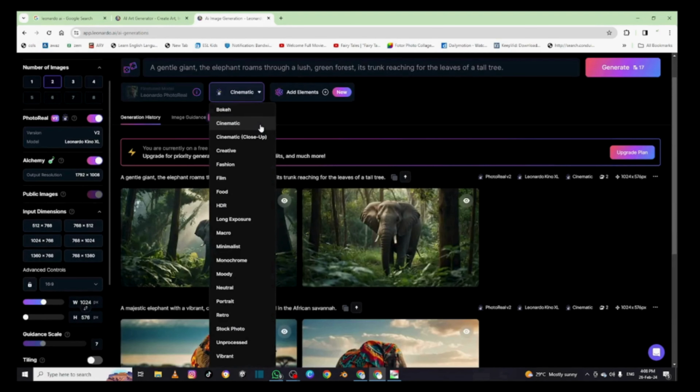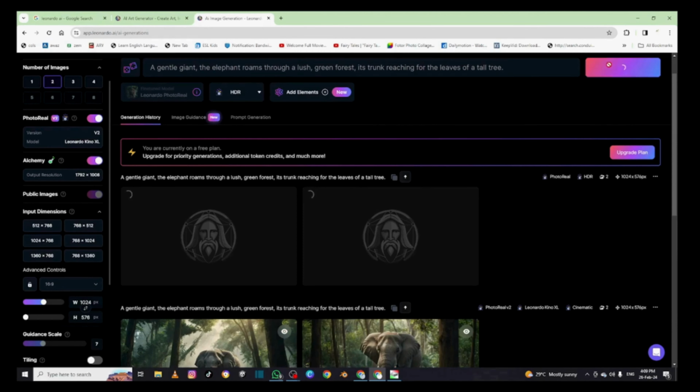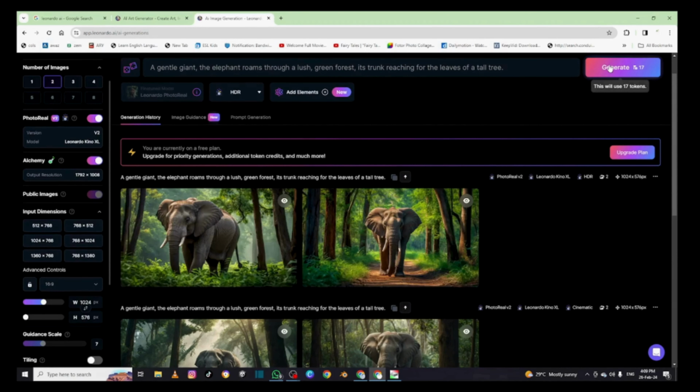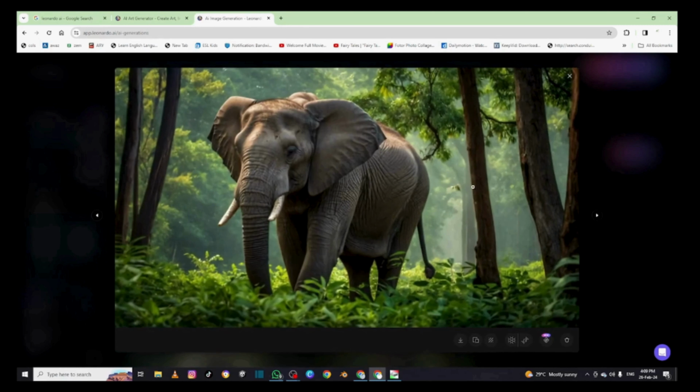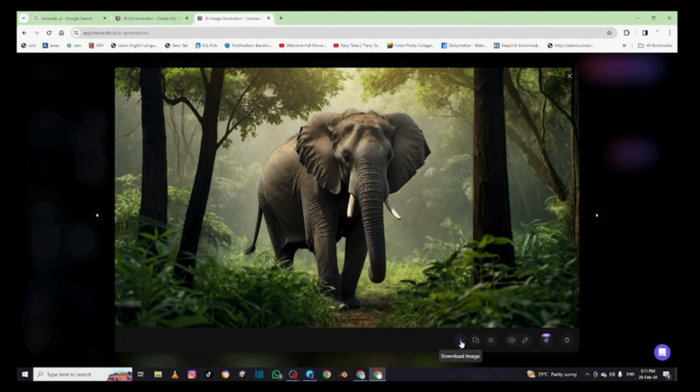The style of your picture can be changed. I selected HDR and clicked Generate. Wow, what beautiful high-resolution pictures have been generated. To download the image, click this arrow. The pictures will be downloaded.